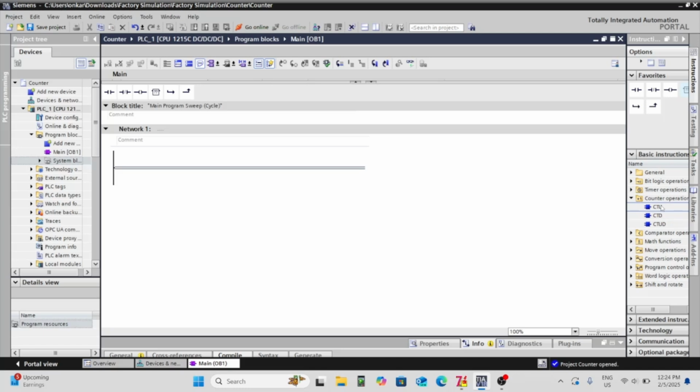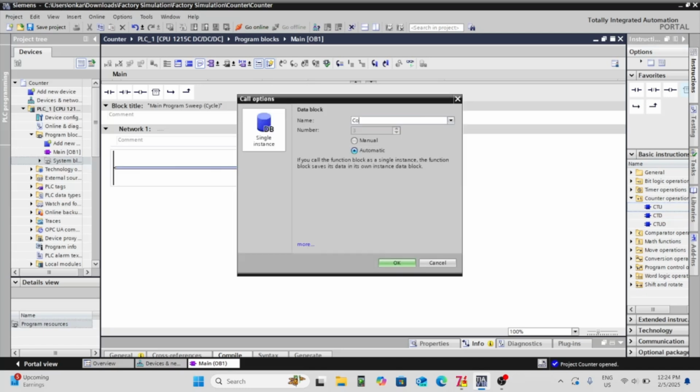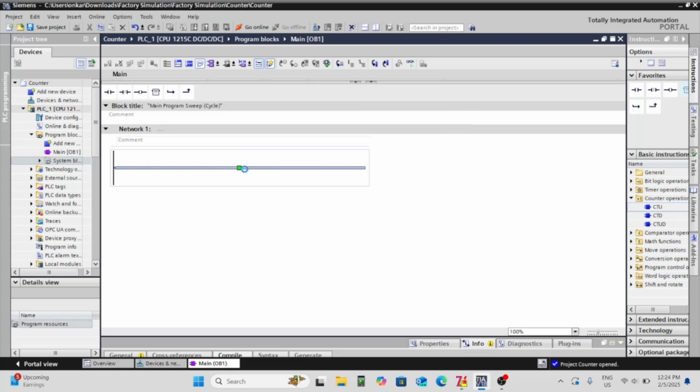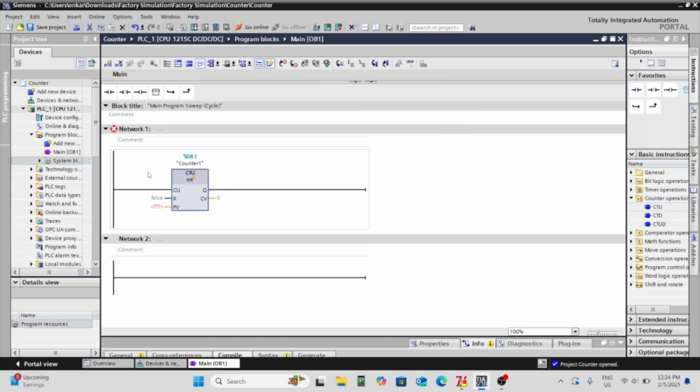In this video, we'll learn how to use the up counter (CTU) in TIA Portal V18 for tracking pulses and counting events. First, open TIA Portal V18, create a new project, and add an S7-1200 PLC. In Main OB1, drag and drop the CTU up counter block into the ladder diagram.